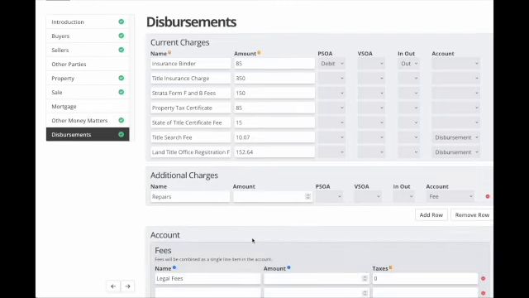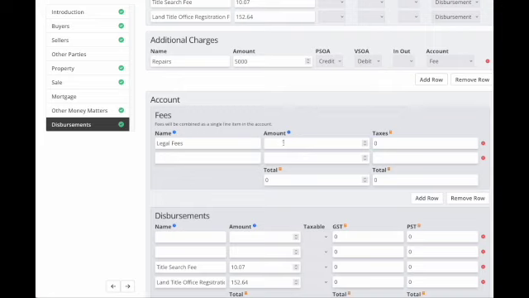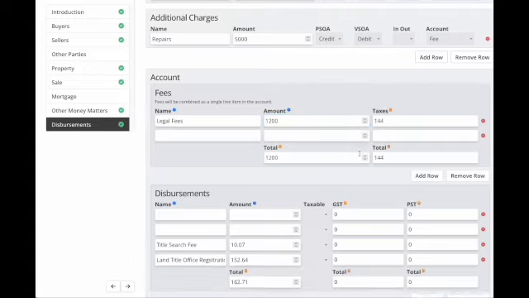If there are any additional charges like rental adjustments or repairs, feel free to add that in here now. Simply type out what it is, give it a quick description, type in the amount, and just indicate where they show up. And next, for the legal fees, simply type in the amount, and the program will calculate the taxes for you.